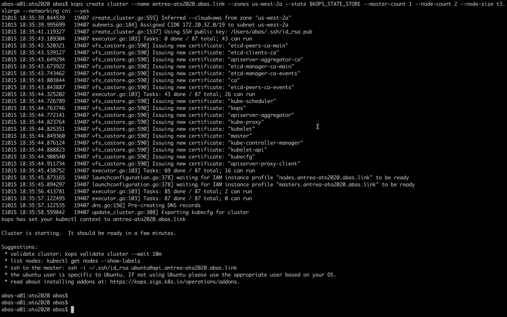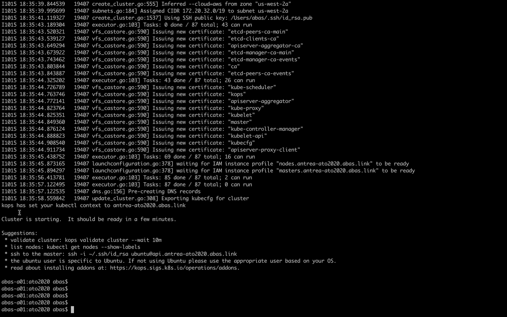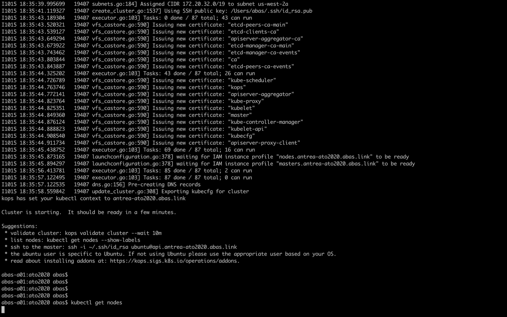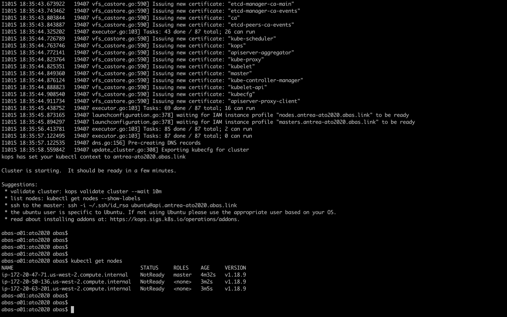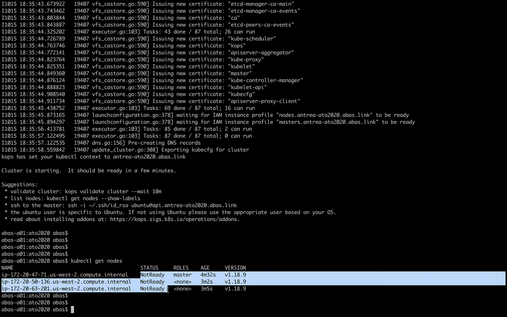It takes a few minutes to create a cluster, but once it's done, we can use kubectl directly to access the cluster. So let's go ahead and take a look at the nodes in our cluster using kubectl. Right now we have 3 nodes in the cluster, which is what we requested, and they're all in the not ready status. That's because we haven't deployed a network plugin, a CNI plugin, in the cluster yet.